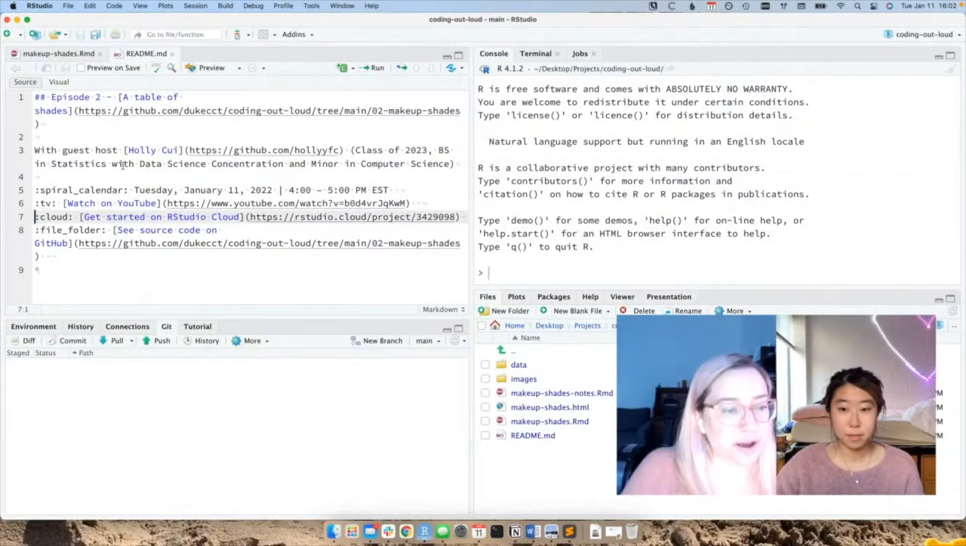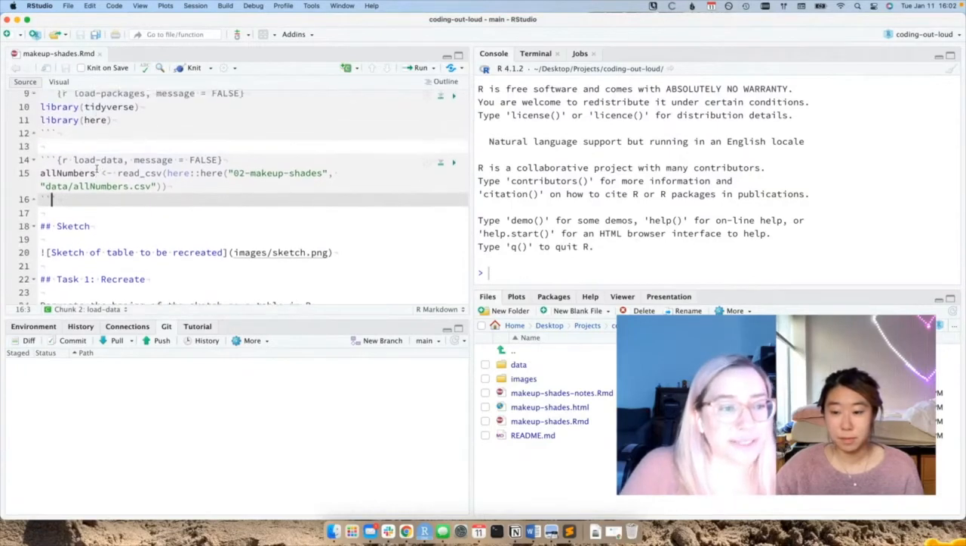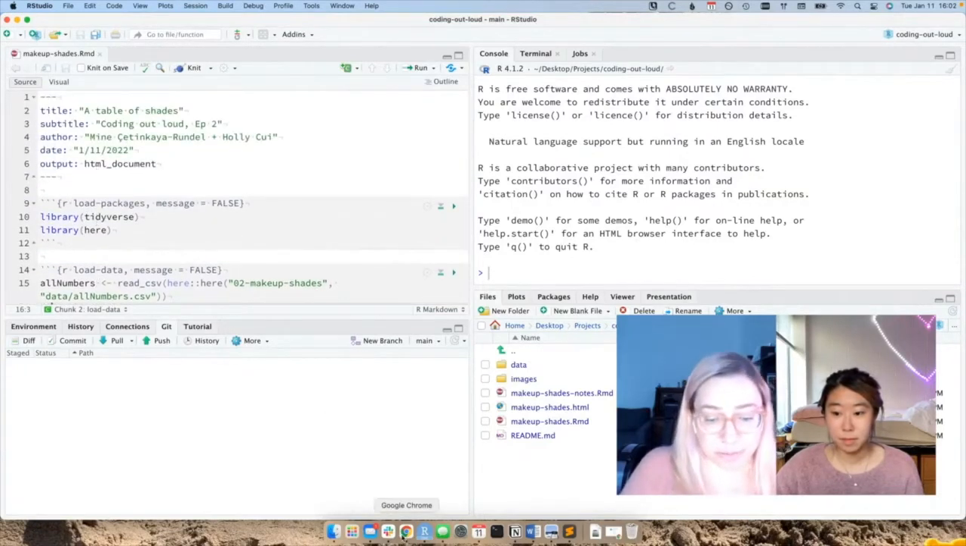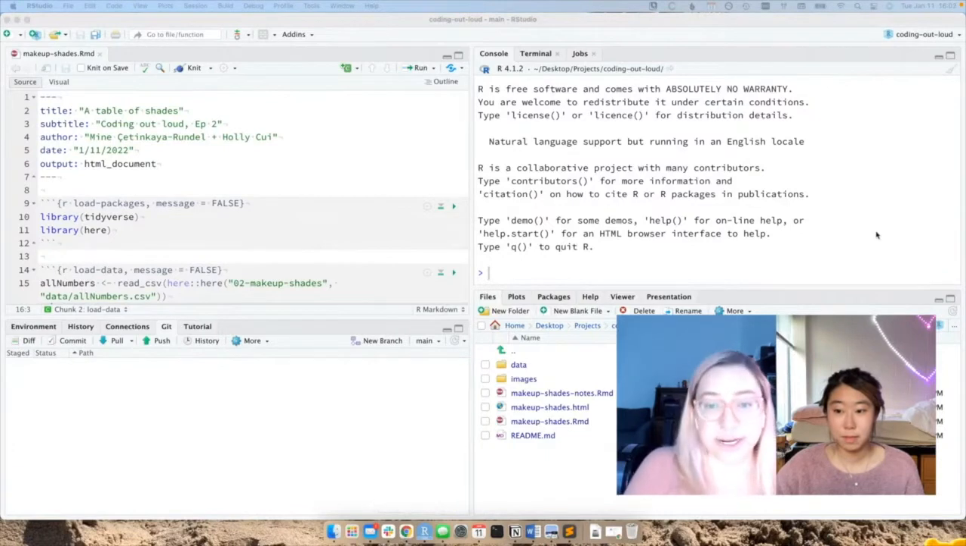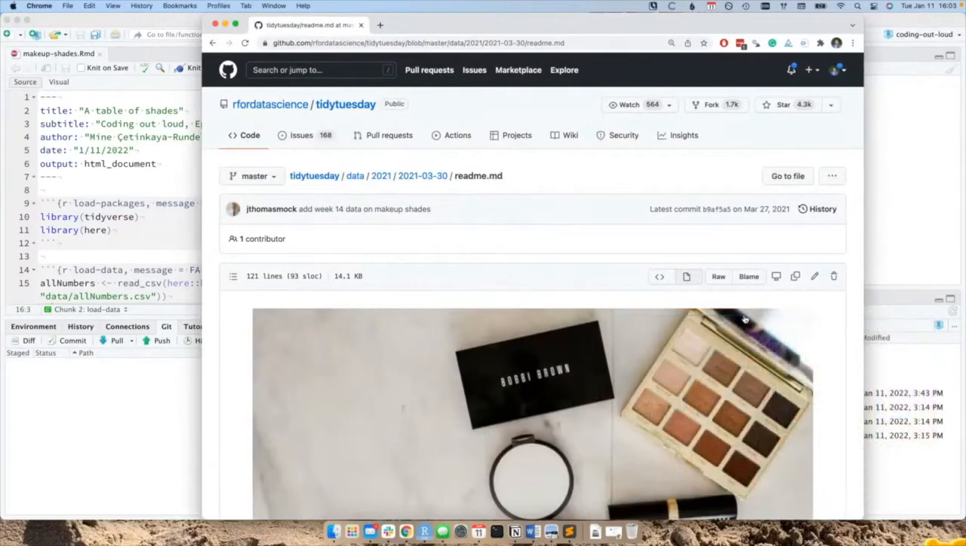For those of you who have seen this dataset before, this should feel quite familiar. But if you haven't, go to the README for our project, and also look in our Markdown file for this project, and you should be able to see what our data looks like. Let me also pull up, on the Tidy Tuesday page, the makeup shades data, so that we can take a look at the background of our data.